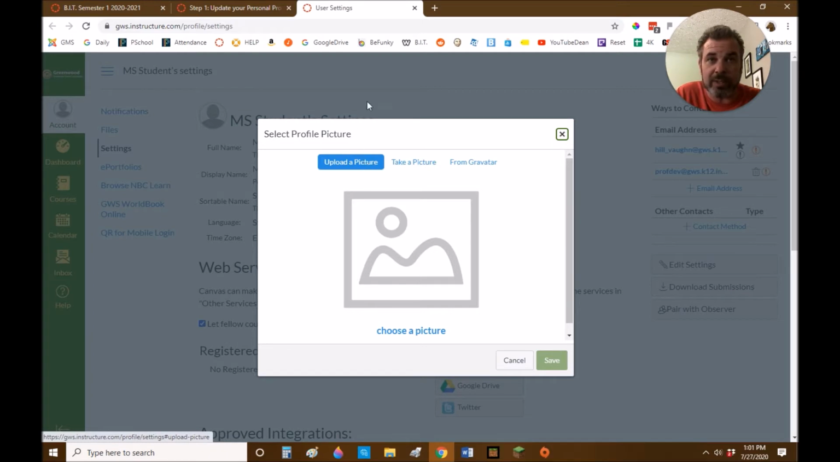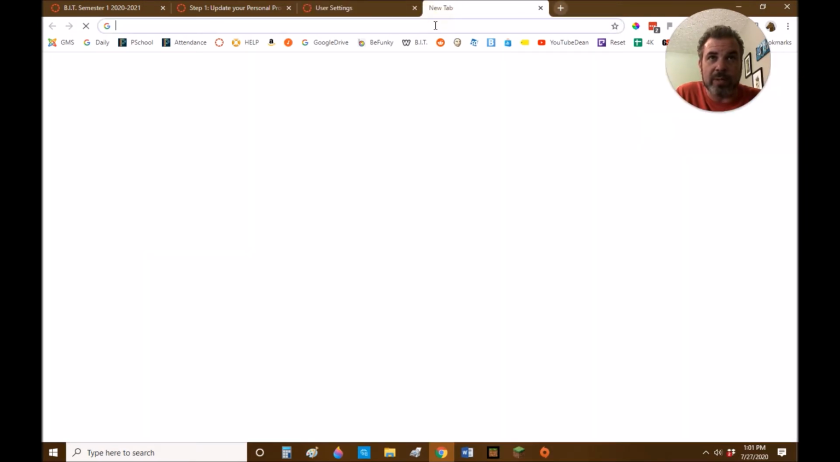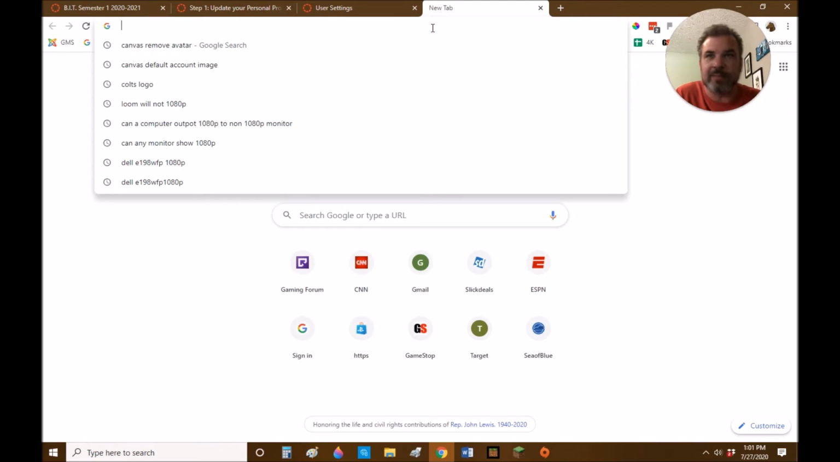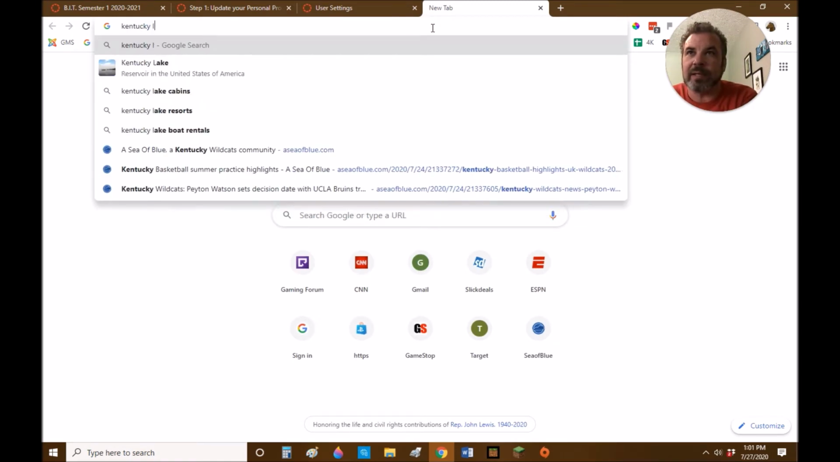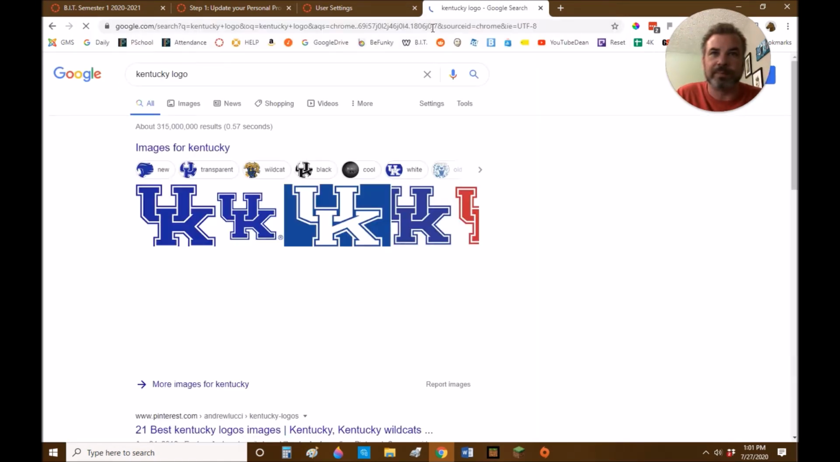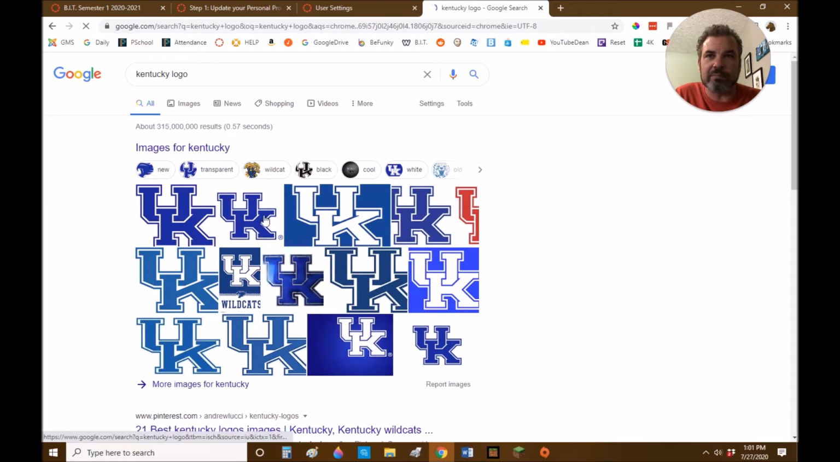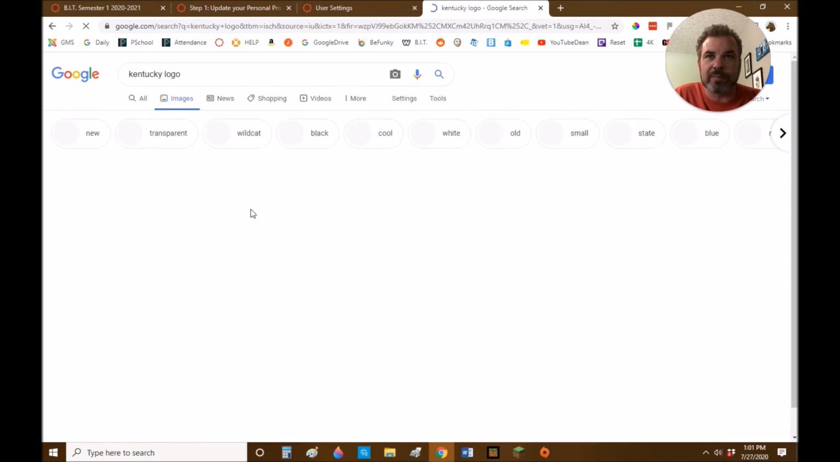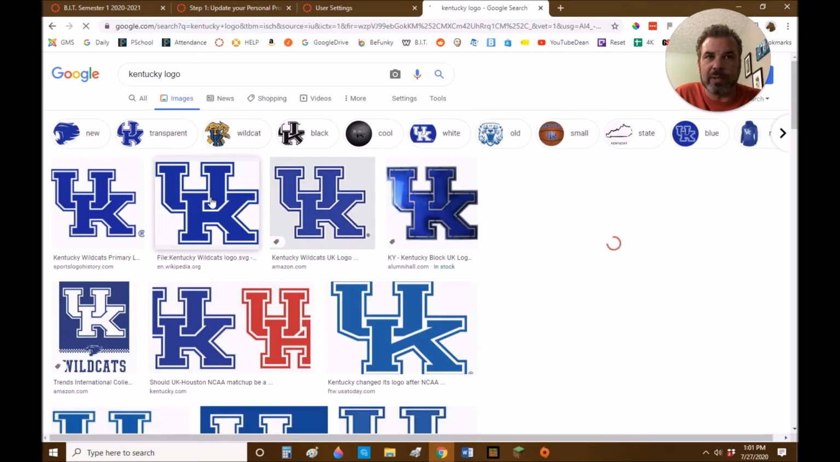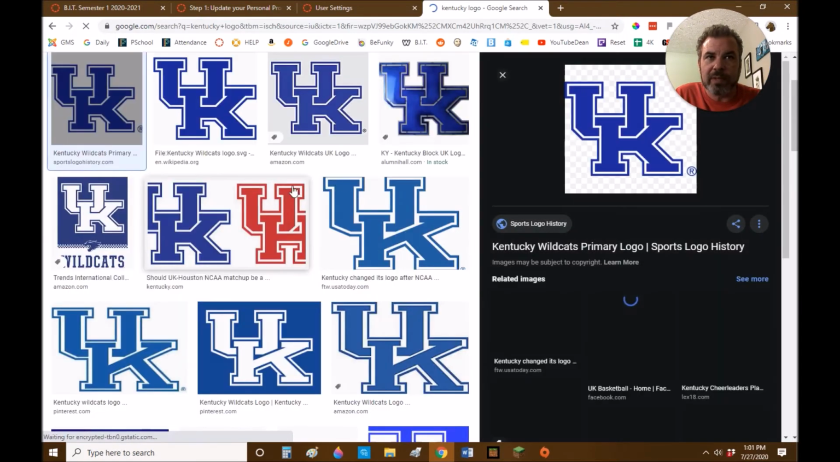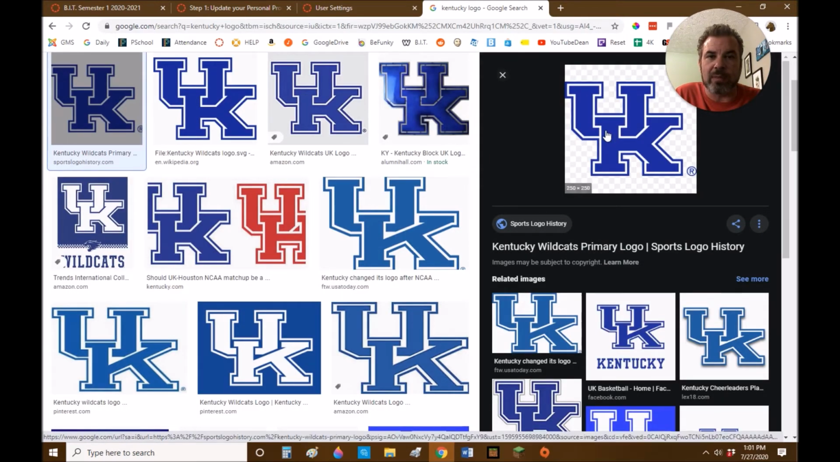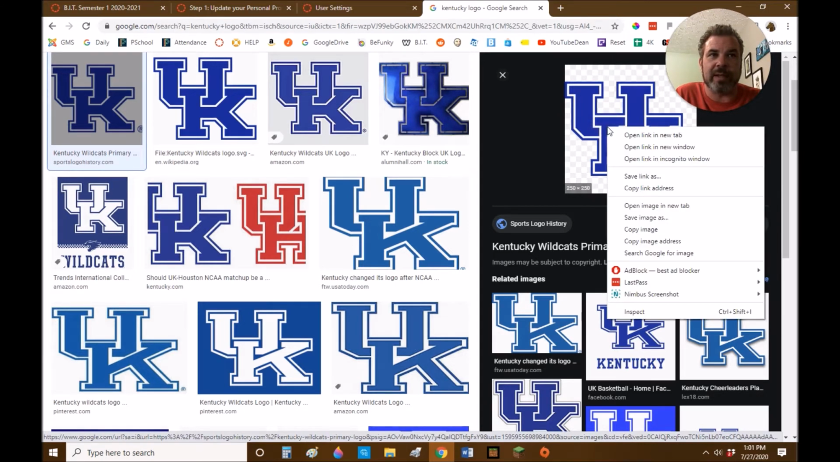So I need a picture. So I'm going to open a new tab. I'm a huge Kentucky fan, so I could put in Kentucky logo in Google, and we can just click on one of the logos. Now, when you click on the logo, you'll notice that it opens up over here on the right. I'm going to save this logo. So I'm going to right-click on it, and I'm going to go to Save Image As. I got to save it somewhere on my computer before I can upload it to Canvas.